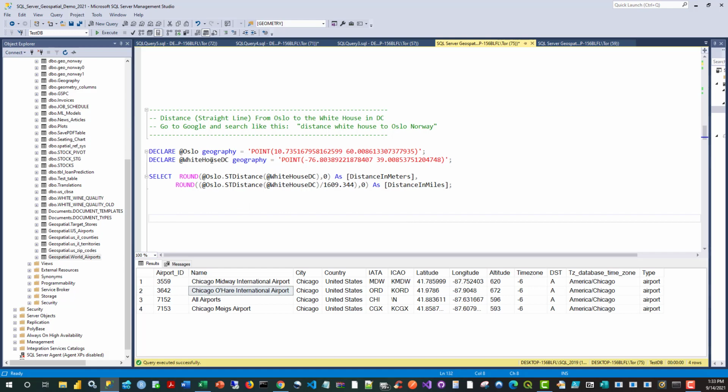So what we can do now, we create an instance of each, and then we calculate the distance, and we round it a little bit, and we can do it in meters and we can also convert it into miles, because the conversion from meters to miles is that you divide it by 1609.344, which is the conversion ratio to convert it into miles.